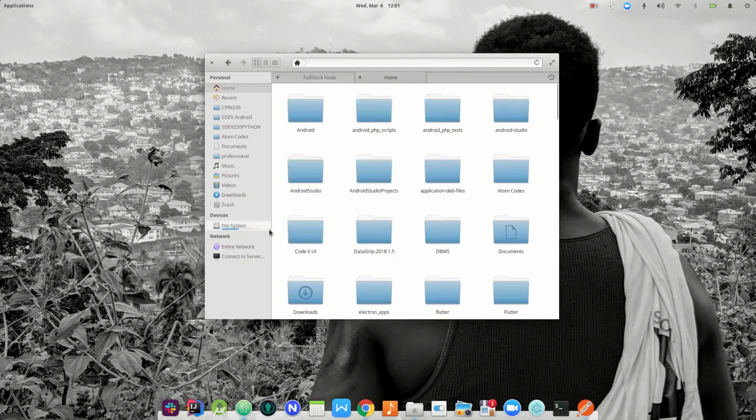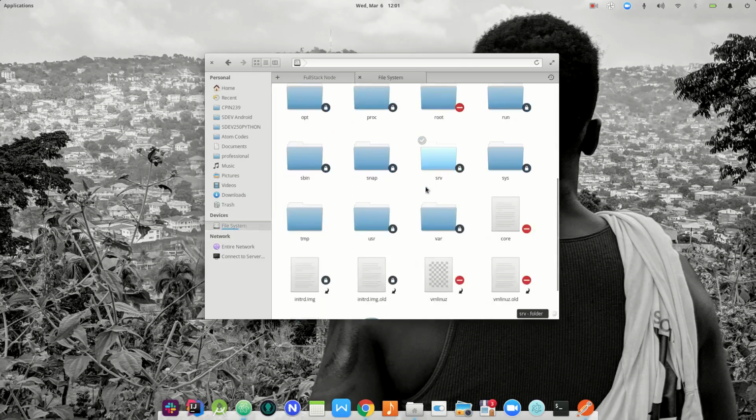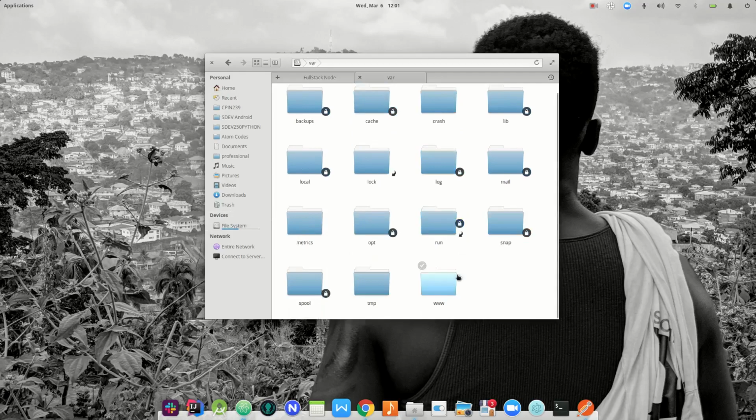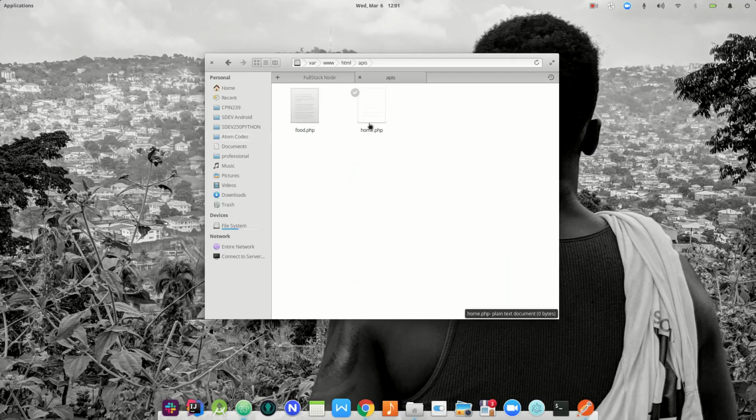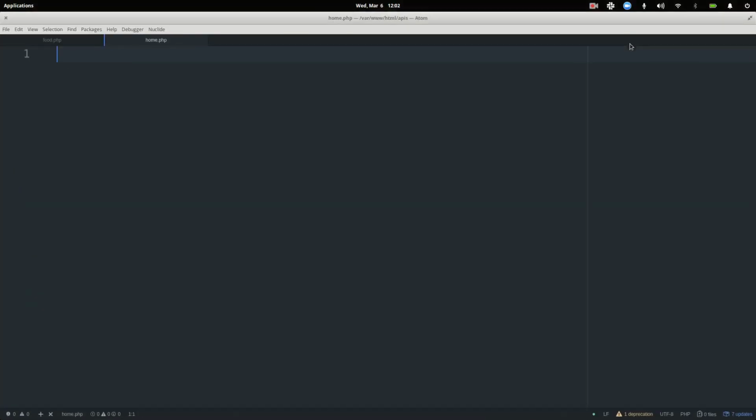So all of the stuff that took time in the Node tutorial won't take the same amount of time because this server is already set up. We'll go into our file system, into var, which is where Apache installs, then www, HTML. As you can see I have a lot, and we're going to go into the APIs folder, which has two empty files, home and food, and I already have those open inside Atom.